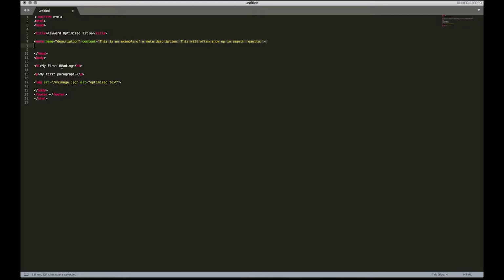Now, I also added an H1 tag. This H1 tag, we want it to complement our title tag, and this is really the main title that the user typically sees, like on a hero section of a page.